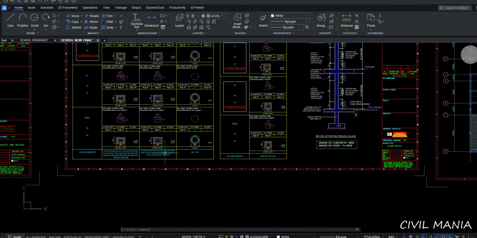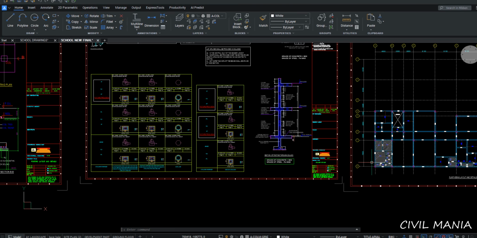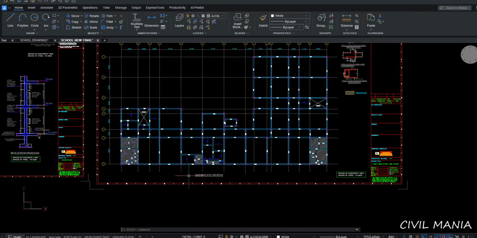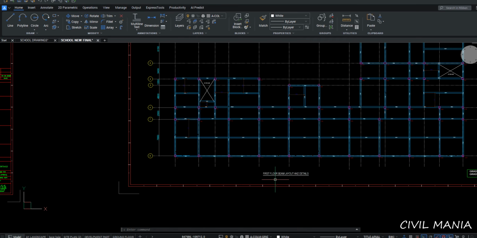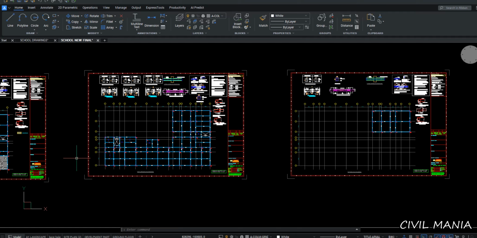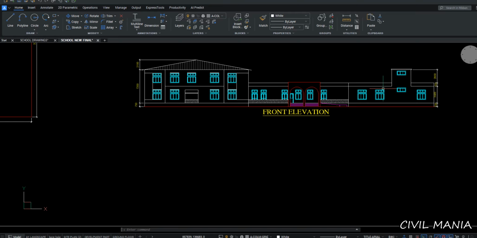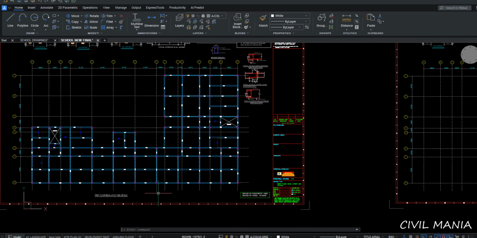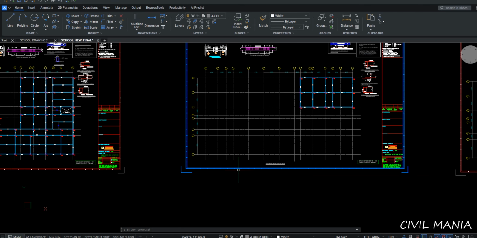Then in the third it will be the column details. As you can see here, this one is the column details. Then the next will be plinth beam layout and details. Then in the next step we will be drawing first floor beam layout and details, if a first floor is present, and in this building, as you can see here, this is the first floor, and above the first floor the roof is present. So after the first floor layout and details, there will be simple roof beam layout and details.